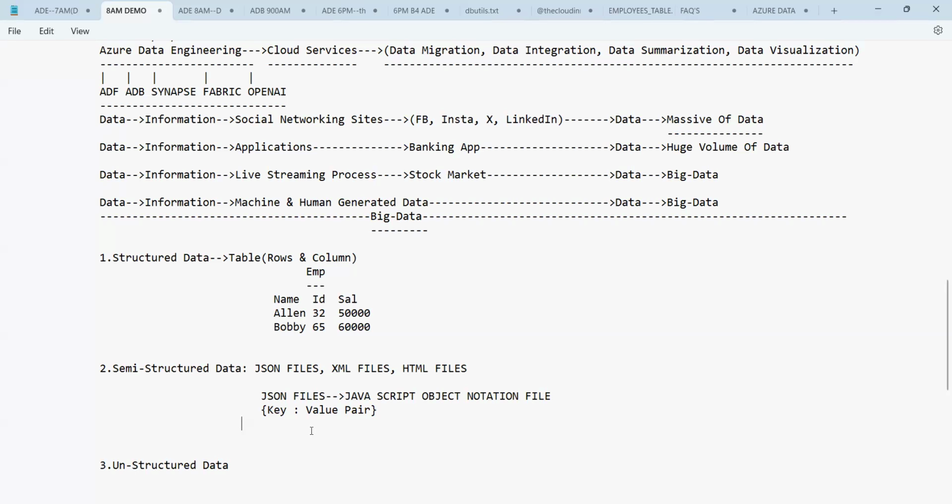The data is recorded in the form of what? Key value pair. So what is a key? What is a value? What's a pair? I'll explain that.